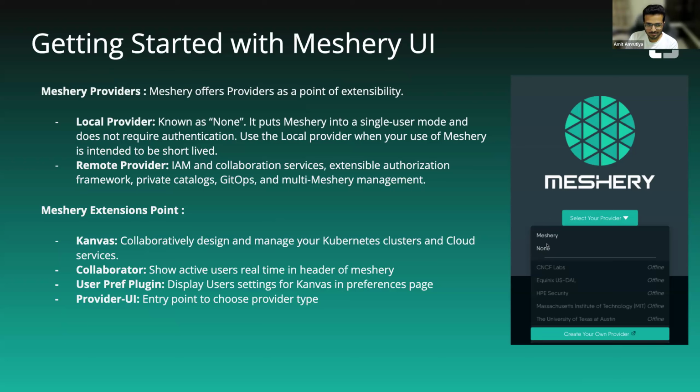The next provider is Meshery, which is the remote provider. To access the remote provider, you have to create your account with Meshery, and you can access all of the information, like identity access management if you want to share with any teams, workspaces, or organizations, like Google Drive and those sorts of UIs provide. With the remote provider, we also get a lot of other stuff like collaboration, the catalog, and sharing with other people. So this is the difference between the local and the remote provider.